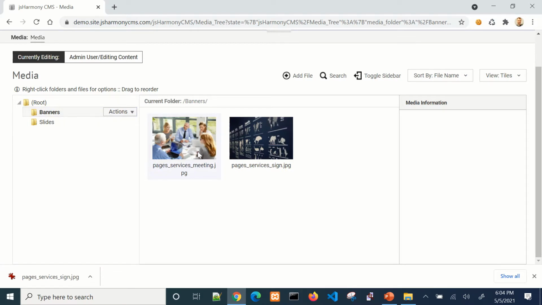One of the interesting features of jsHarmony is that all the paths to the pages and media items are all dynamic and generated at publish time. So if you have a page that links to another page or a page that links to an image, if you move that image to a different folder, the link to that image is automatically going to get updated. So this is great for search engine optimization because you can move items around to have the ideal URL without having to worry about broken links.